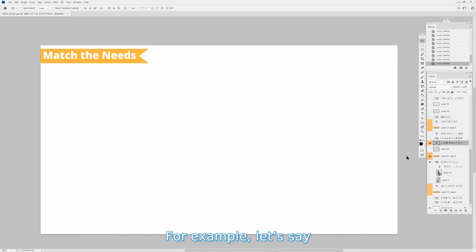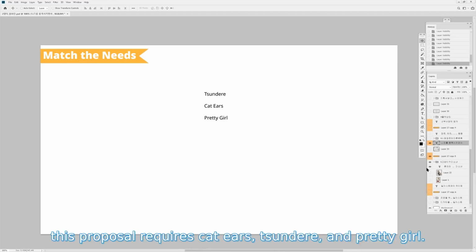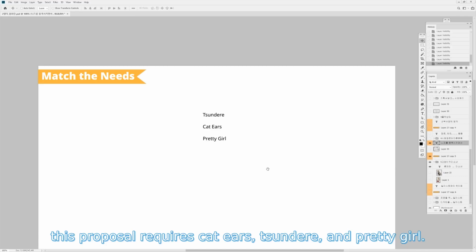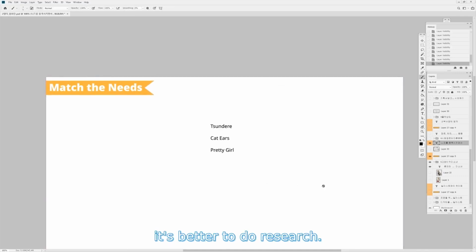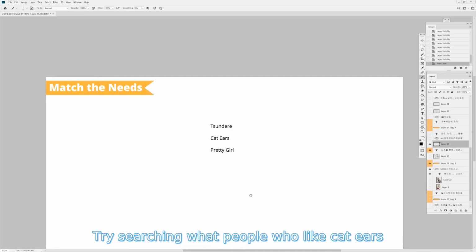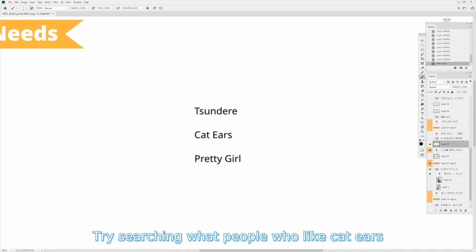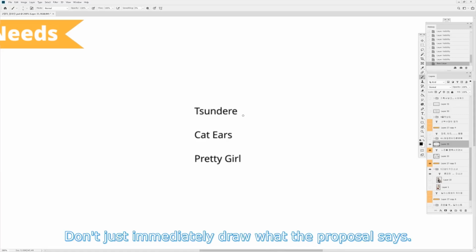For example, let's say this proposal requires cat ears, tsundere, pretty girl. Instead of immediately painting what comes to your mind, it's better to do research. Try searching what people who like cat ears also like. Do they just like cat ears, or do they also like cat-like behaviors? What are some famous tsundere characters? How can we visually express tsundere? Don't just immediately draw what the proposal says.